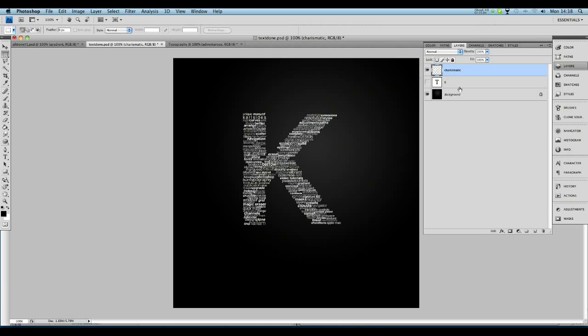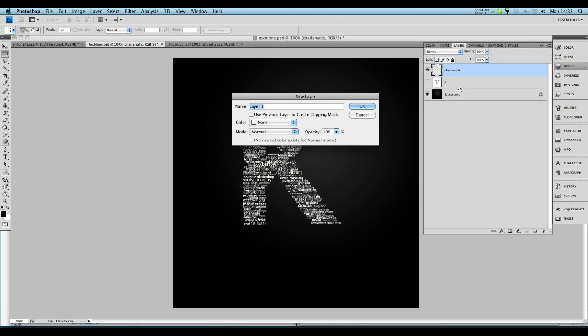And we can do something which we're going to do now, and let's inject a bit of colour into this. So if you go ahead and create a new layer, so Command, Shift and N, and I'm just going to call this layer gradient.